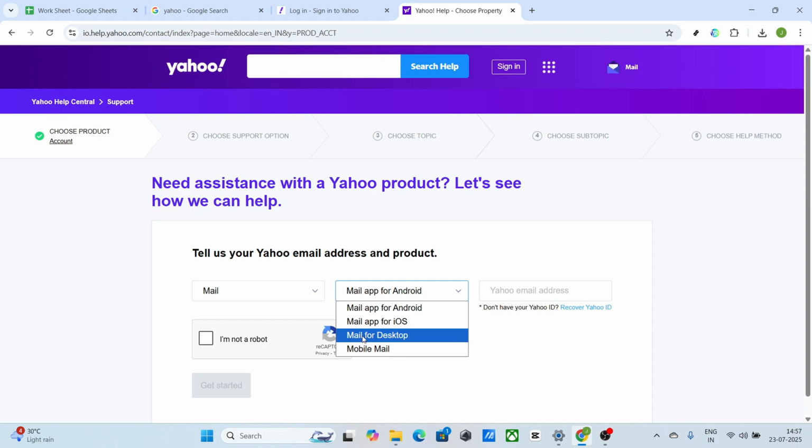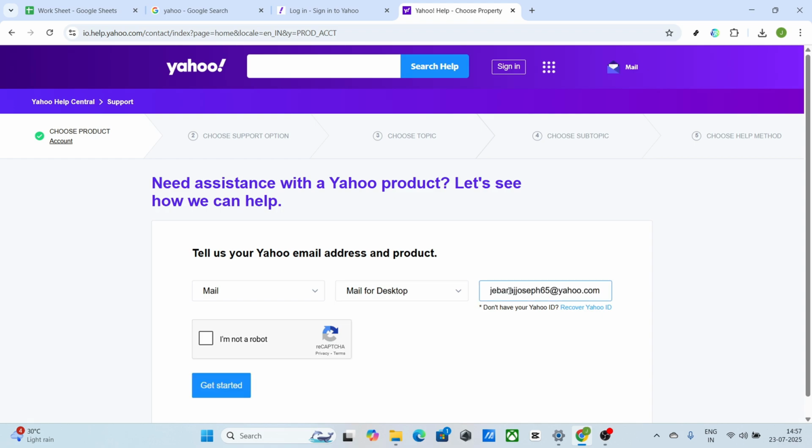Nearby, there's another drop-down menu. This one is specifically for selecting the most appropriate option that fits your situation. Be sure to pick the one that resonates with your current problem. Next, in the Yahoo email address field, type in the email for the account you're trying to recover, ensuring once more everything is spelled correctly.